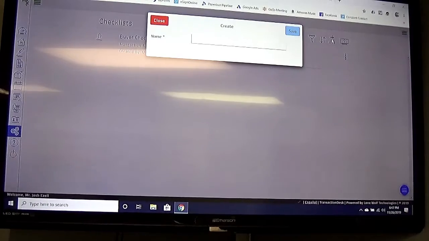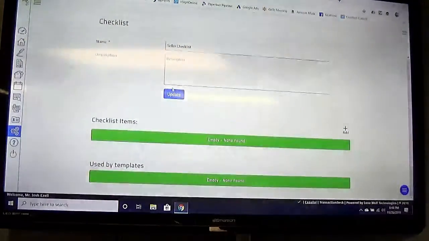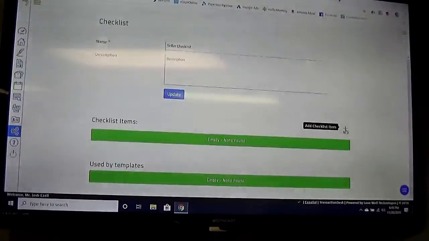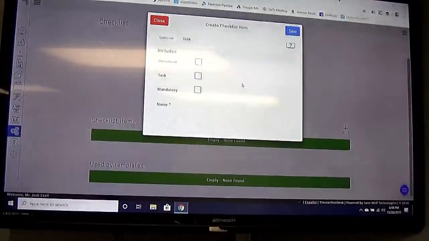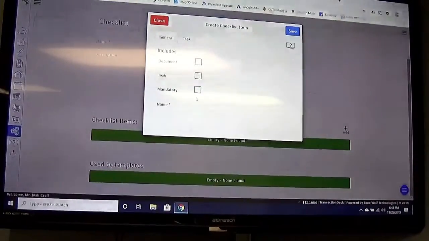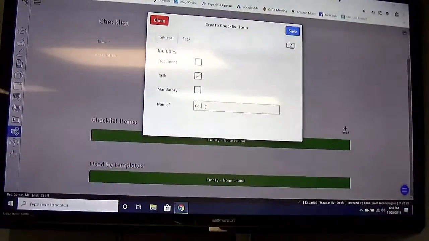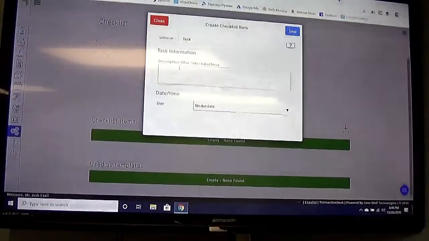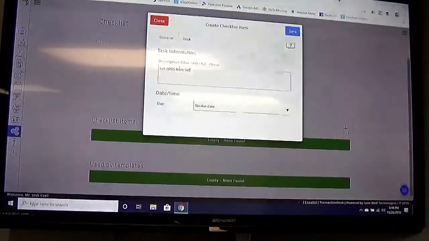So I'll just say seller checklist for right now, just because I already have a buyer. Okay? So save it, and then it'll ask you to put in what items you want. So for example, checklist, let's do a task, okay? And let's say get spuds from seller, right? Oops, wrong thing, dang it, sorry about that. Okay, get spuds from seller, right?